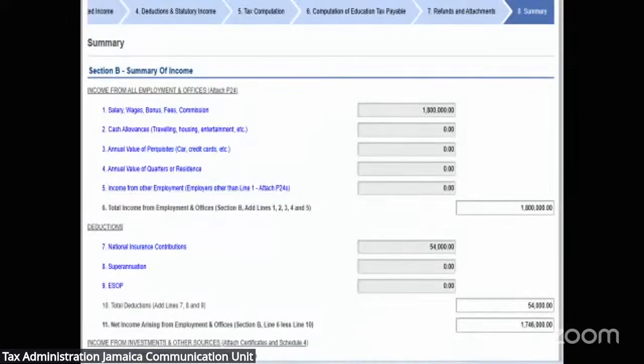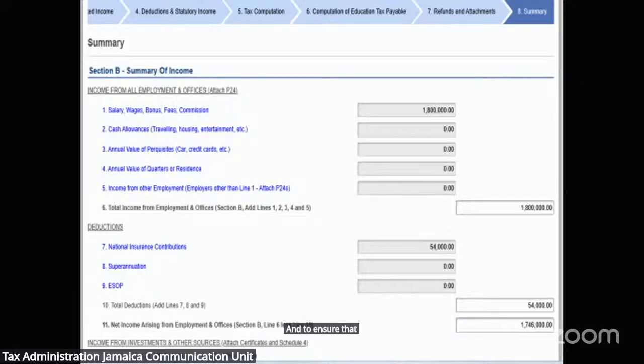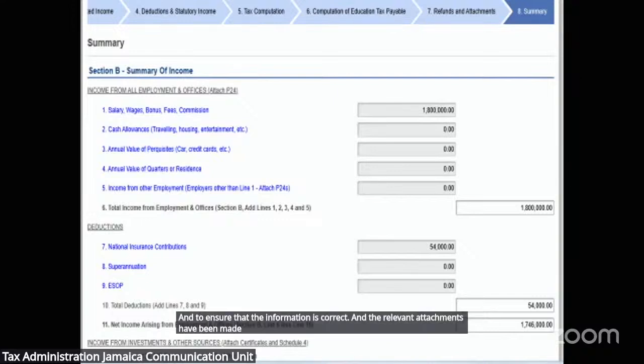All right. So once that has been completed, we just move on to the next section where all the information that we have inputted will be summarized. And this gives you an opportunity to go back over your return and to ensure that the information is correct and the relevant attachments have been made before you submit your application.